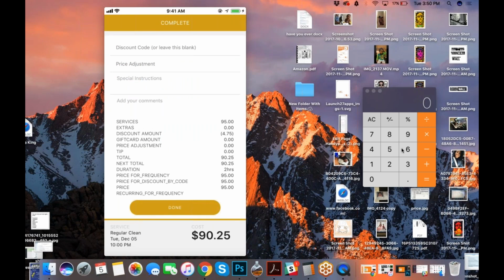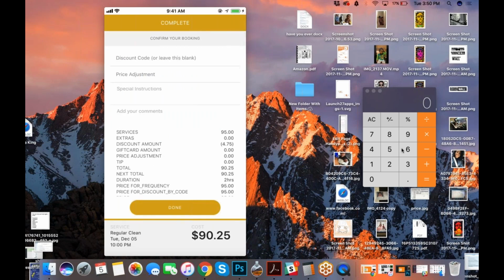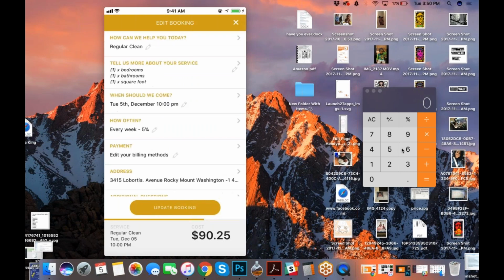And then you can see the final price here. You've got your services, you've got your discounts, all of that there. So you can put your discount code in there. You can do a price adjustment just like on the web app.